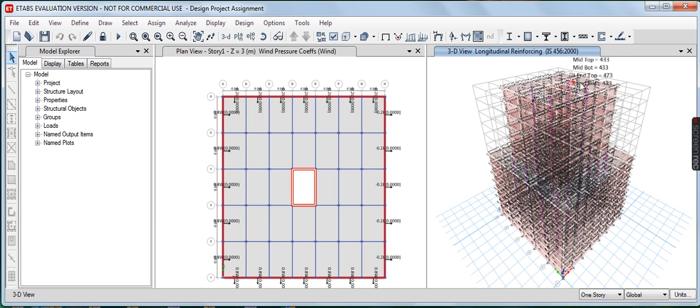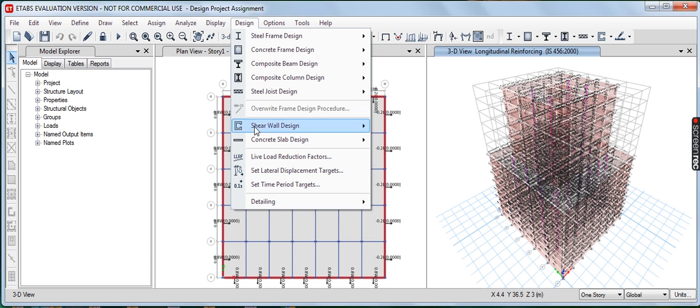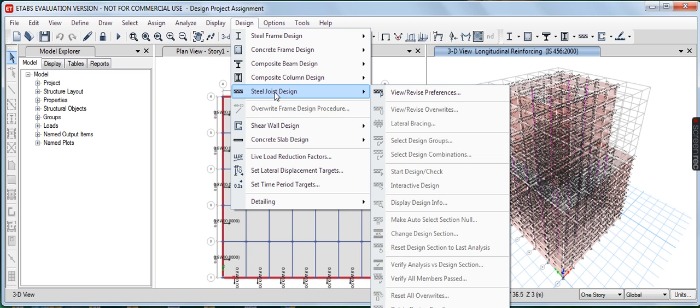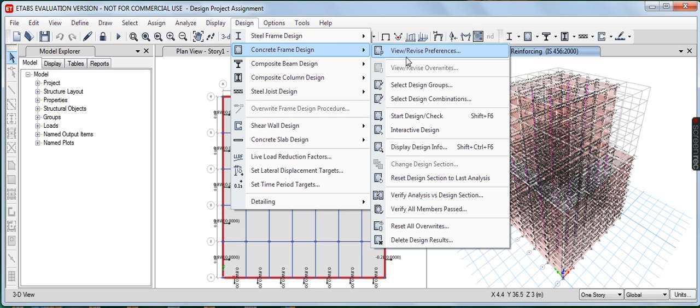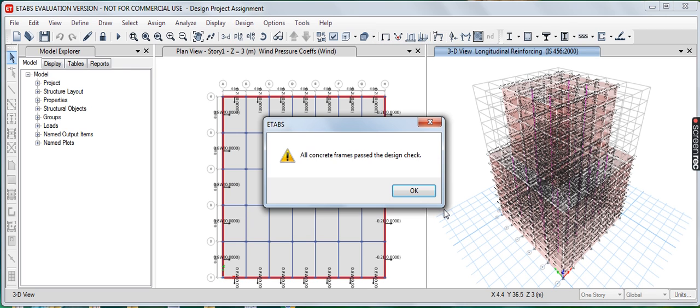All the reinforcement details are displayed. You can check at any point. You can verify all members first, all concrete frames first. The design check is okay. Hence, our design is safe.